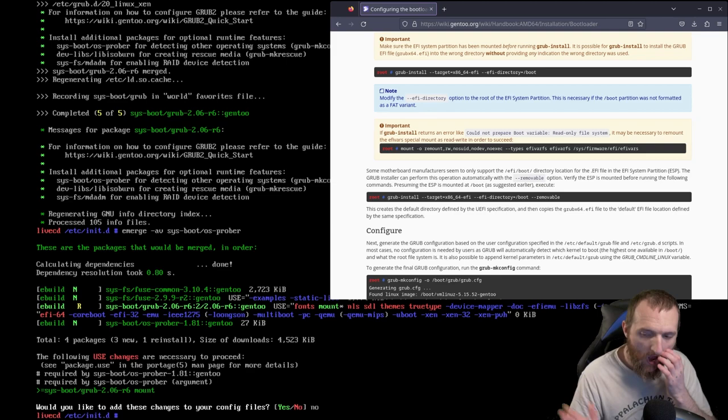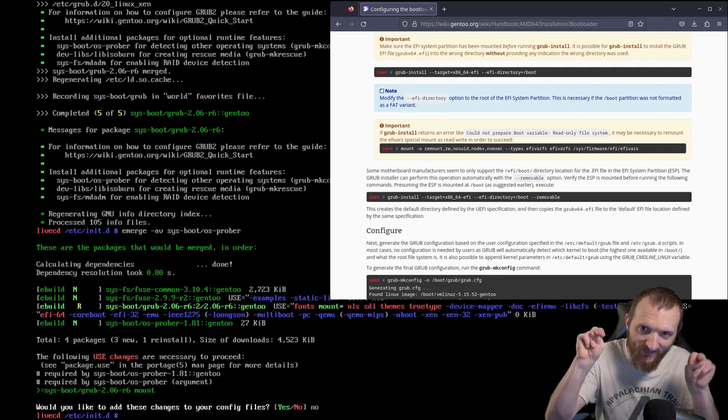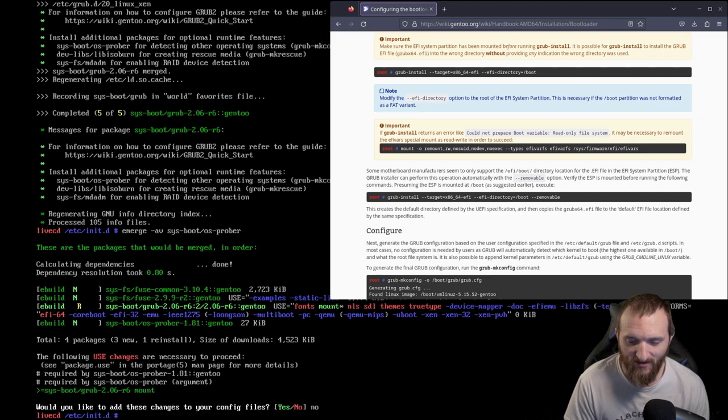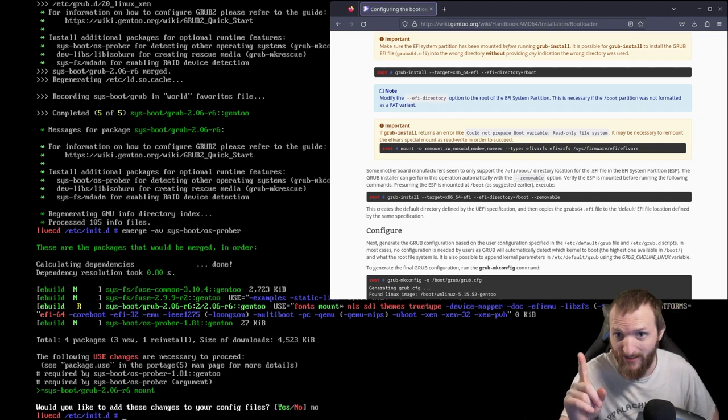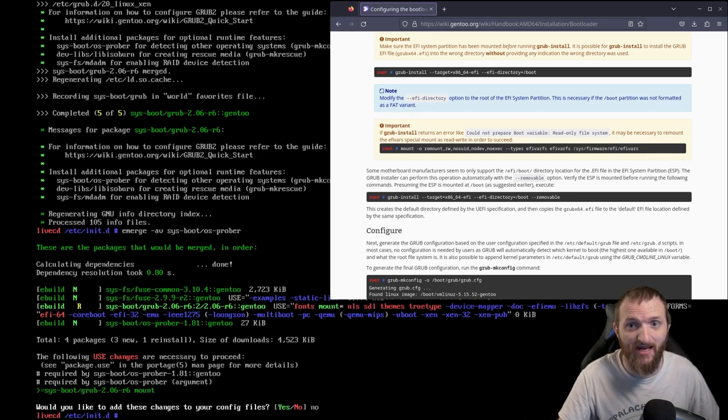So we do emerge sys-boot/os-prober. Okay. Now we run into our first little issue, right? Now, I did this kind of on purpose. All right. So remember earlier how I said that we can set specific use flags per package, right? Well, in order to install this os-prober package, it depends on GRUB having mount support, okay? We didn't install GRUB with mount support, but we can add it, re-emerge it, and then it will.